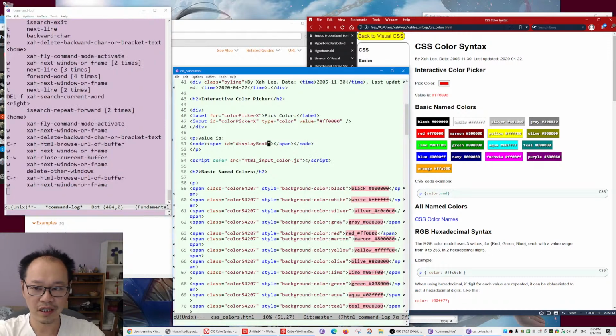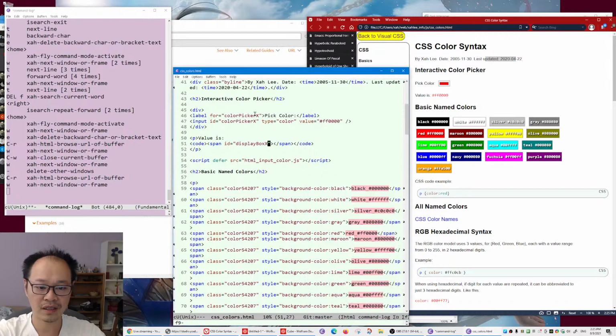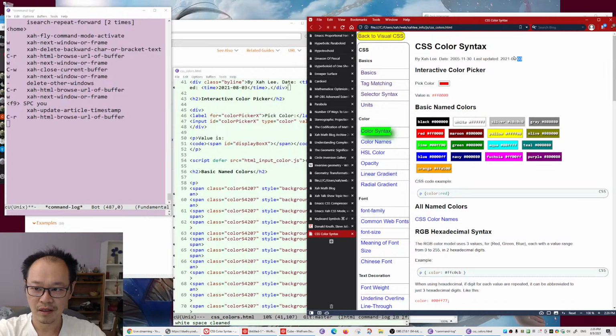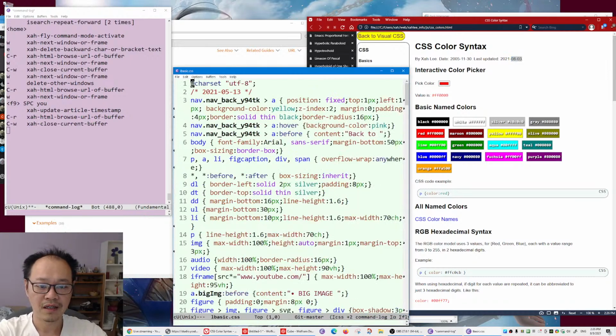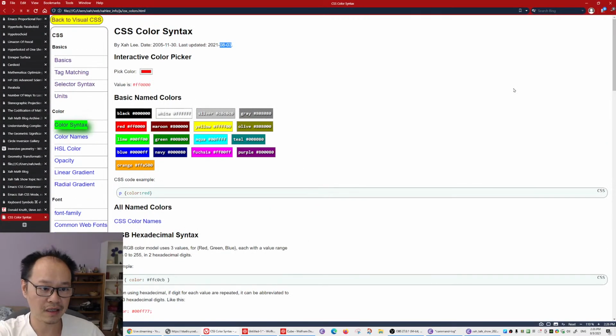Now press a key to update the last updated. You see the last updated April 22nd. So press a key, showing browser. August 3rd, we updated that. Okay, so back to my talk about my CSS tutorial. So if you don't know CSS, check it out.